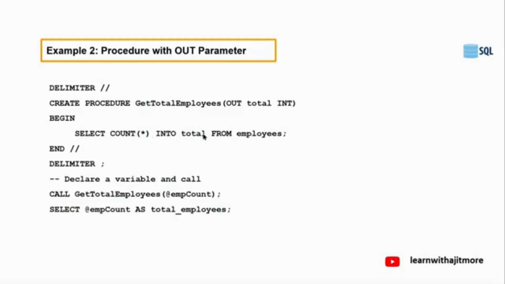Don't worry about the into total. Just tell me, if I write the query select count star from employee, does it give you one single number telling how many records are there in your employee table? If the table contains 97 employees, will it return that number 97? Yes. So this count star is going to return one number. That number you can copy in this temporary variable.